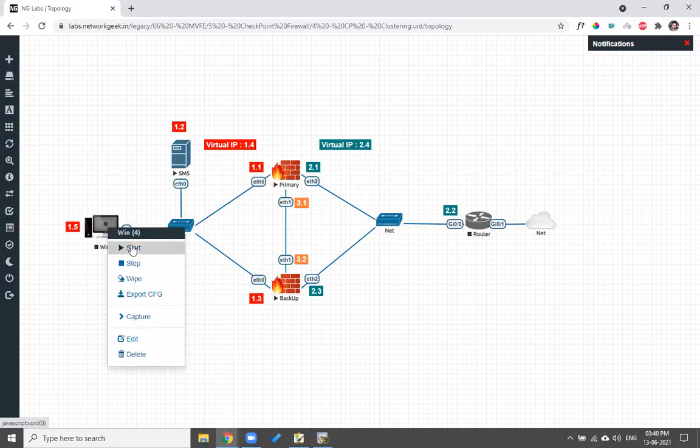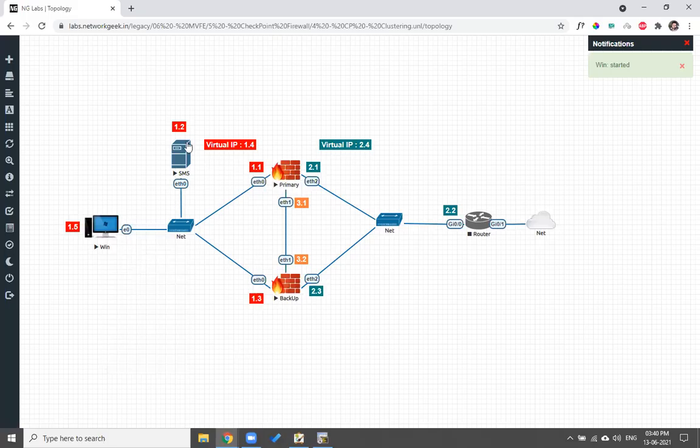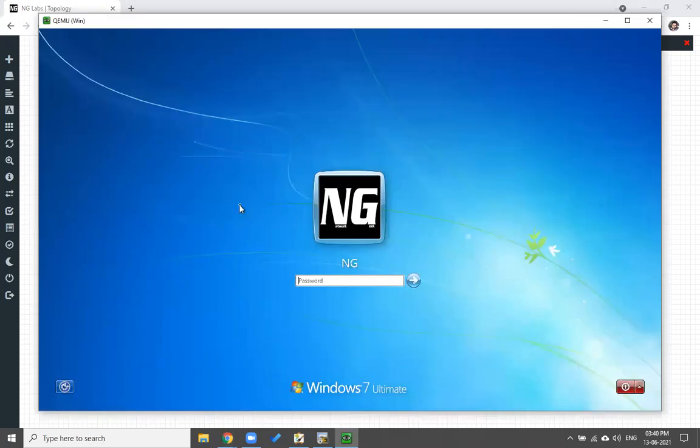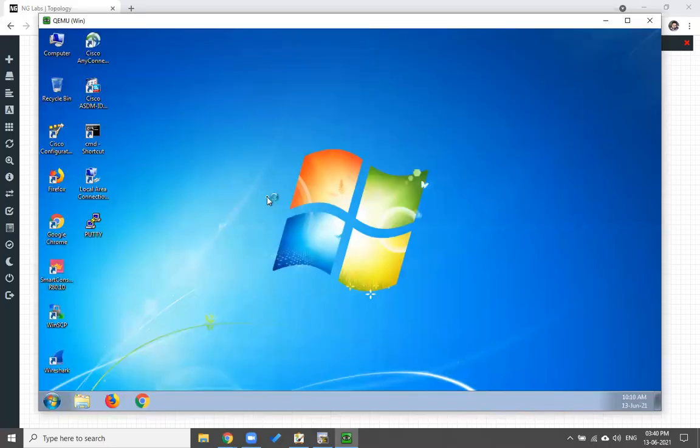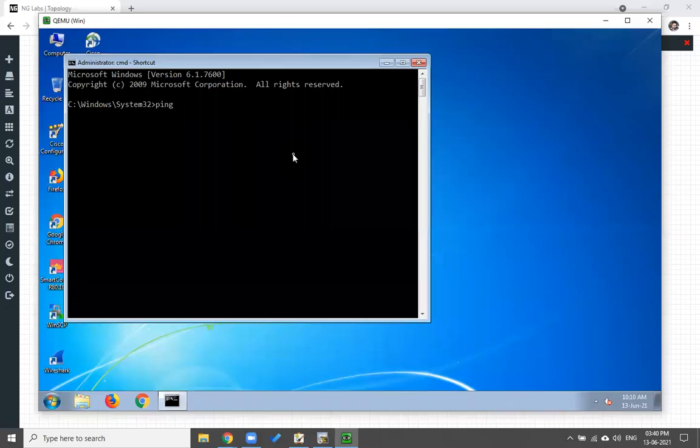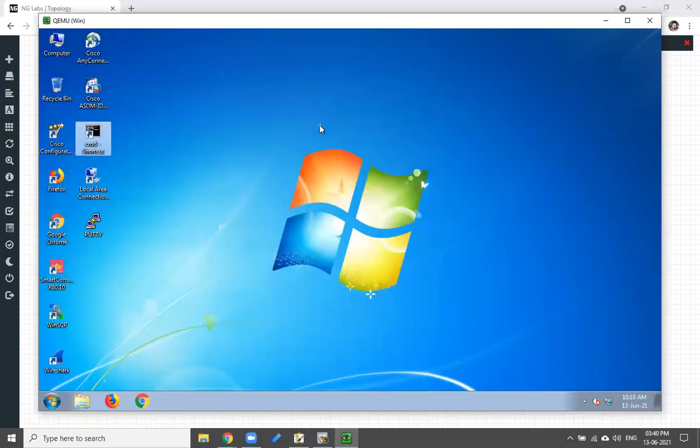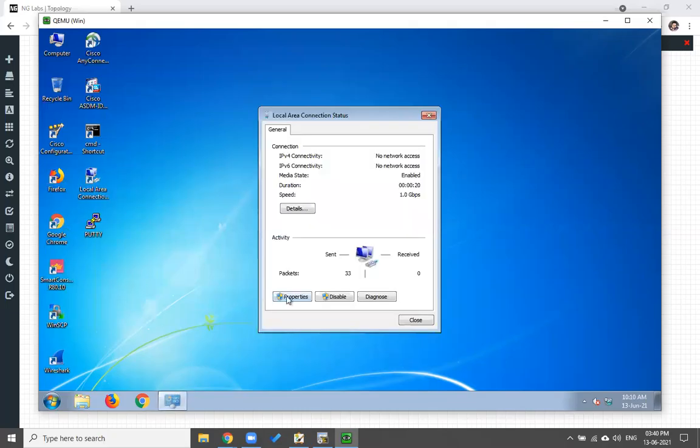Let us start this Windows machine and check if I can reach all the three devices, 1.2, 1.1, and 1.3. There is also a virtual IP address 1.4, which we will be configuring after a few minutes. So first, let us recheck the reachability of these devices. So we have the command prompt. I think we have to configure an IP address on this machine first.